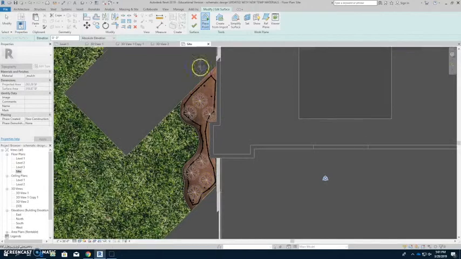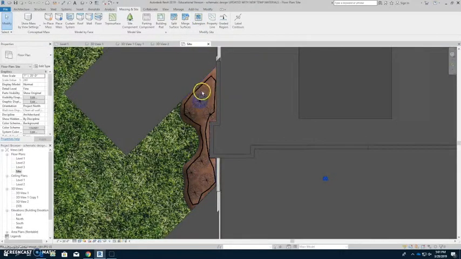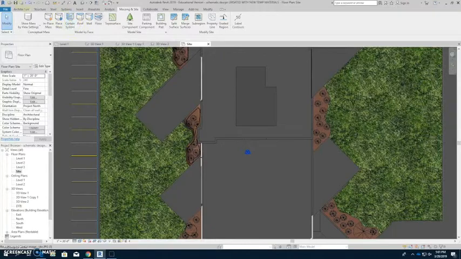Okay, so when you're done with that, click the check mark and there you have it. You have your mulch design.